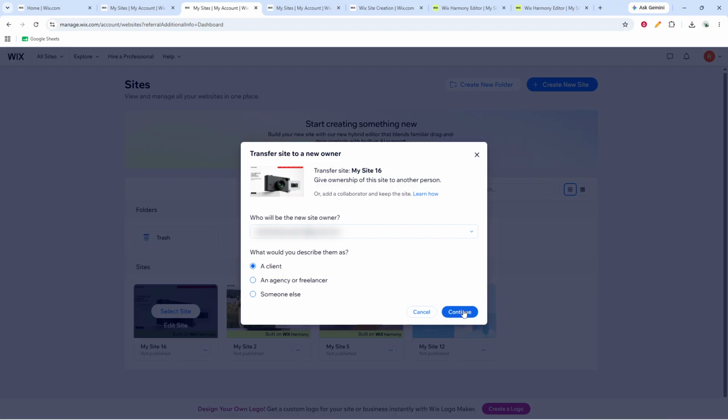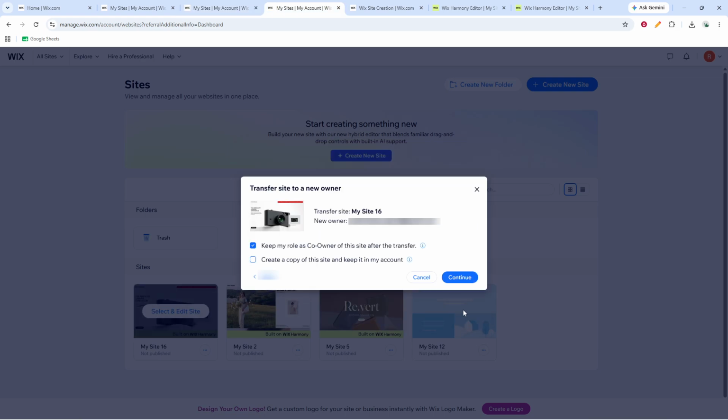On the next screen, set your transfer preferences. Wix will ask whether you want to remain a co-owner after the transfer. Select the option that matches how you want access handled once the ownership changes. If you also want a copy of the site to stay in your account, choose that option here as well. These settings affect what access you keep and whether another version of the site remains with you after the transfer is completed. Once those choices are set, click Continue.